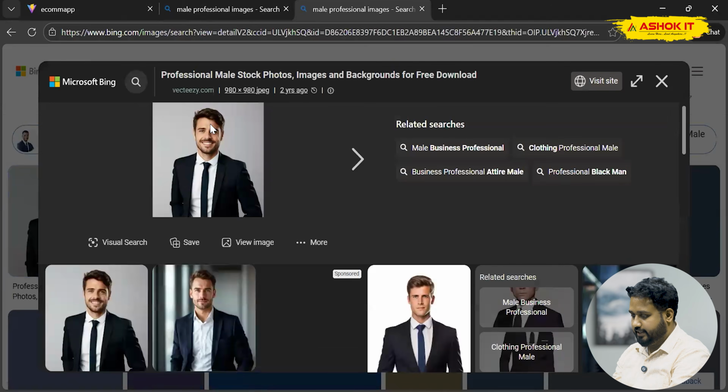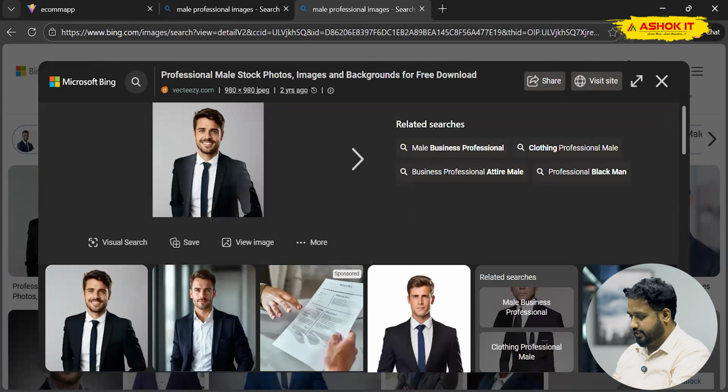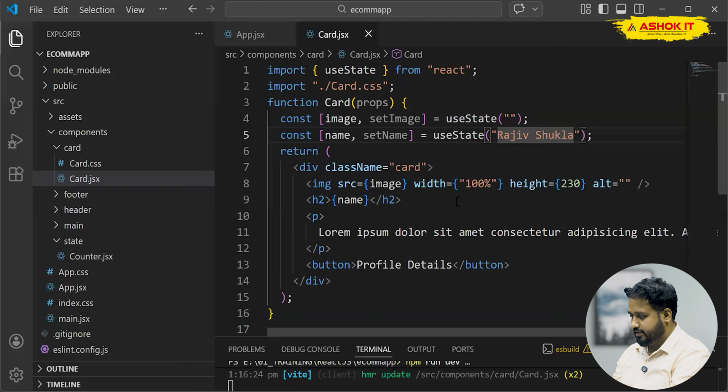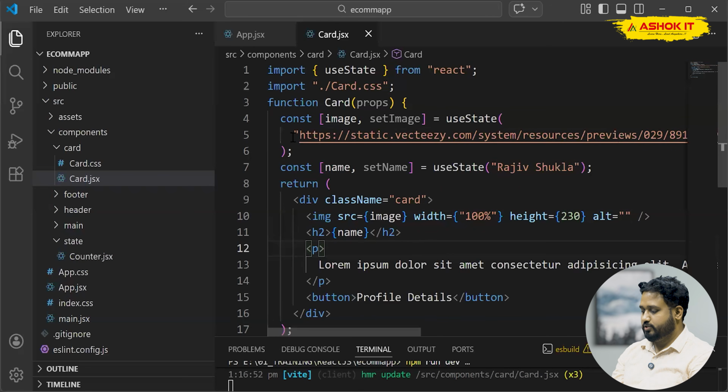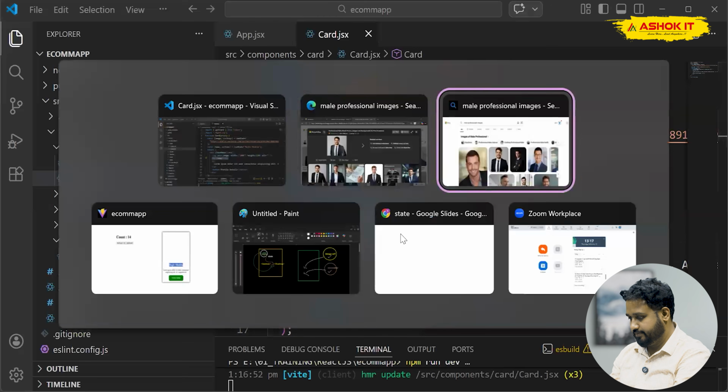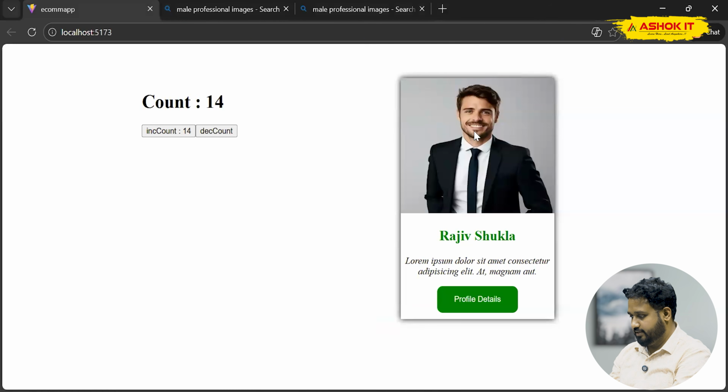Now I have to get the address of this image. I'm getting the address. I will go back here and I will place inside this state. So now this URL we are storing in image state, this name we are storing in name state. This image state we are binding with src attribute, this name state we are binding with h2. Now if I go back here, you will see that one image is displayed, Rajiv Shukla is displayed.